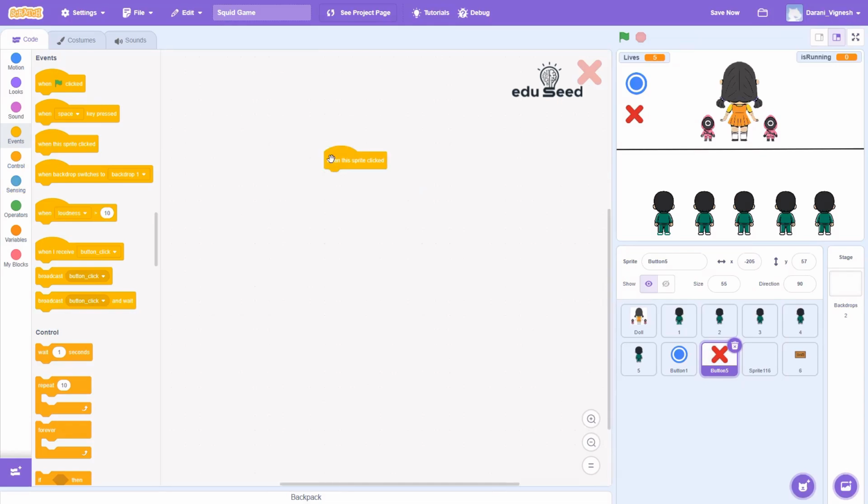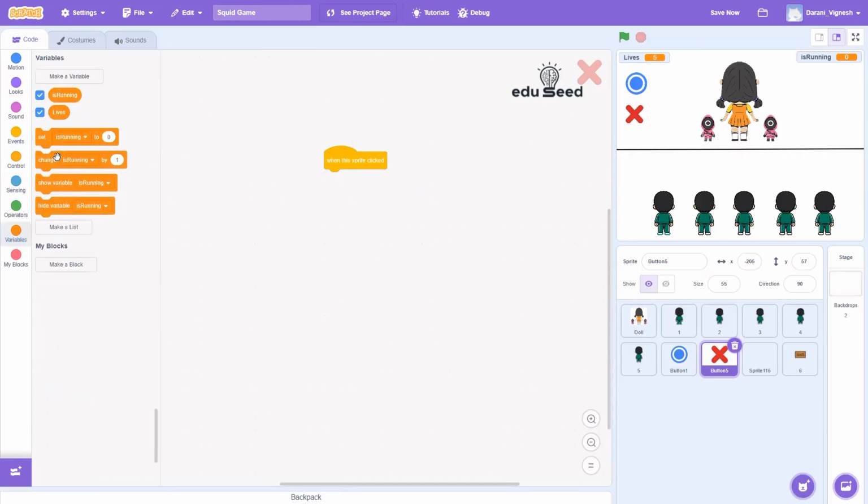When the sprite is clicked, we set the isRunning variable to 0. This tells the game that players are no longer allowed to move. Then we broadcast a message called stop. This message will be received by all the players so they can freeze in place.